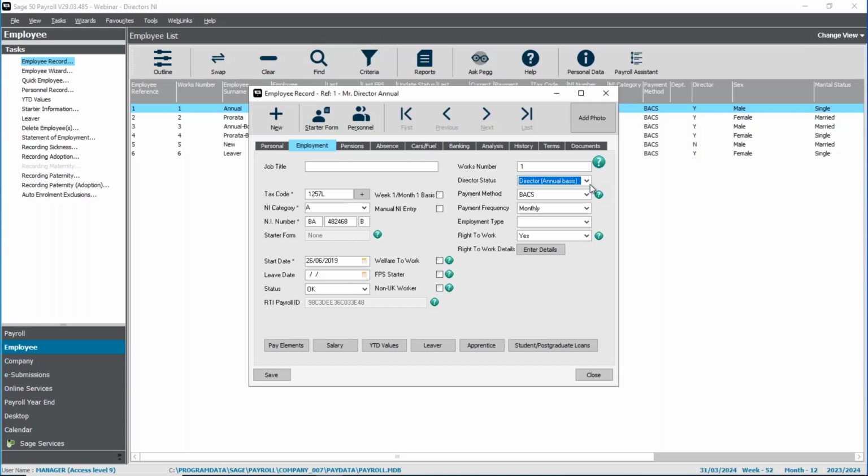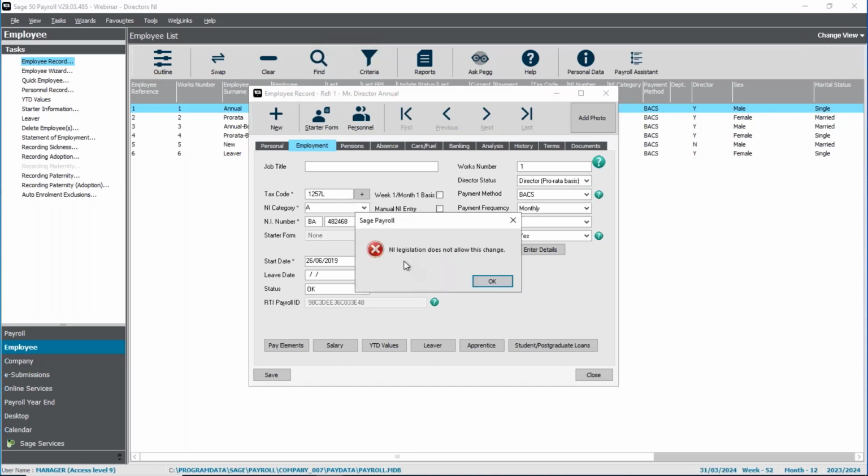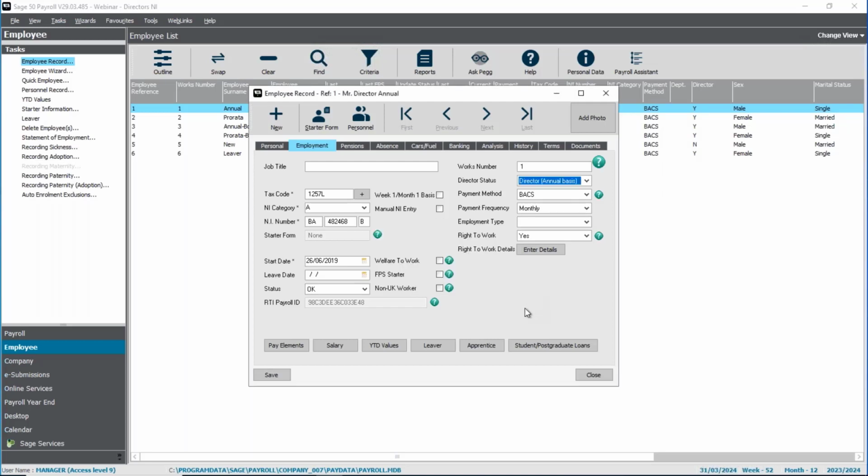The other thing you can't do is switch from director annual basis to pro-rata basis in the middle of a tax year. So if I try to do that, again, we get the message that NI legislation does not allow that change. But if you do have directors set on the pro-rata basis, you are able to change them to annual basis at any time. So that is where you set the director status.